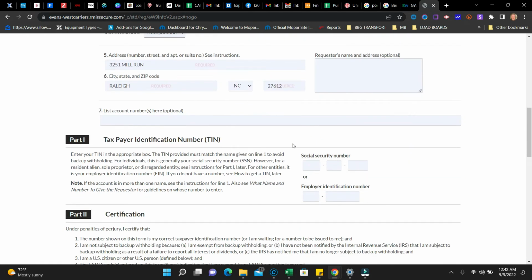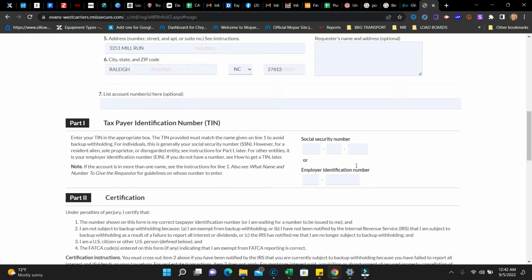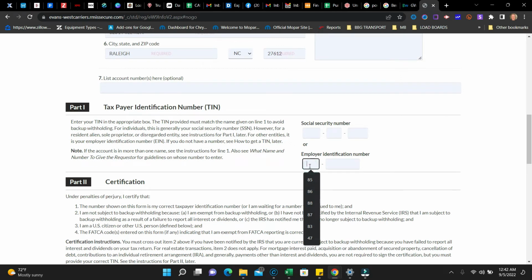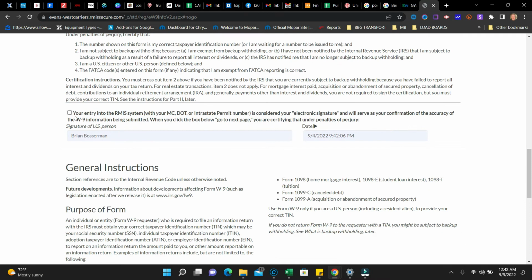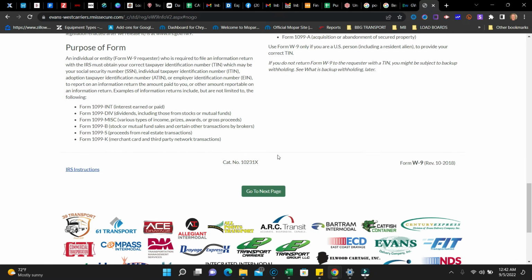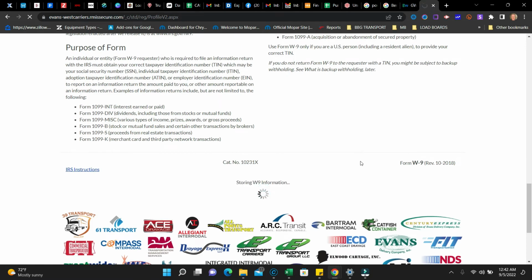Down here, you're going to put in the taxpayer identification number. If it's a sole proprietorship, you can use their social security number. But most likely, they're going to have an EIN number. So mine is 88-085-3199. Okay. So now we are going to click this button here. This is just you electronically signing the W-9. So I'm going to hit next page.